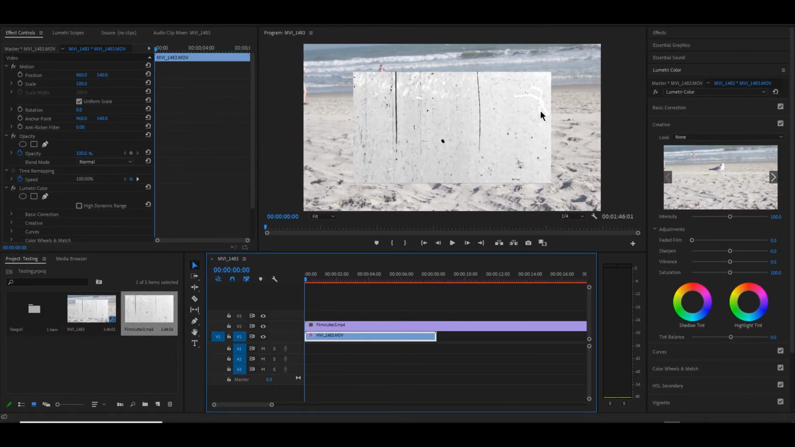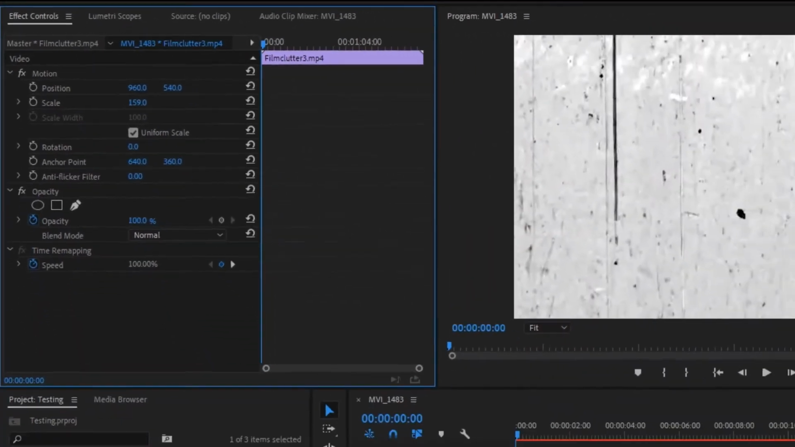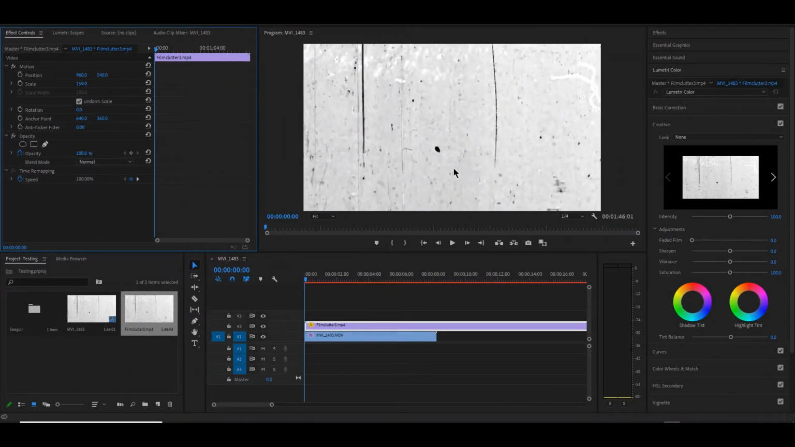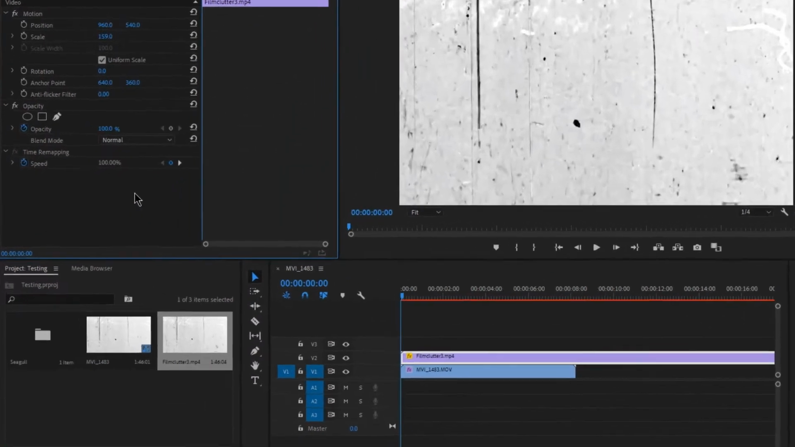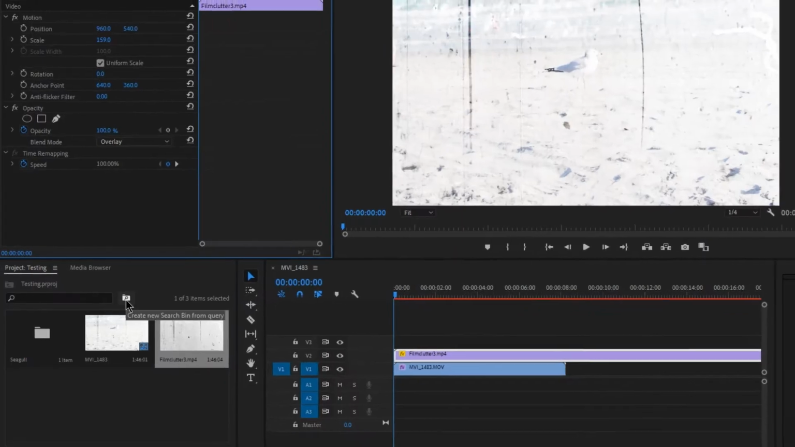As you can see, it is a little too small, so we are going to need to select this clip and expand it more. But as you can see, it is covering up the video, so what we're going to need to do now is select the blend mode option, and there's a drop down box right here, and you can select the overlay option.